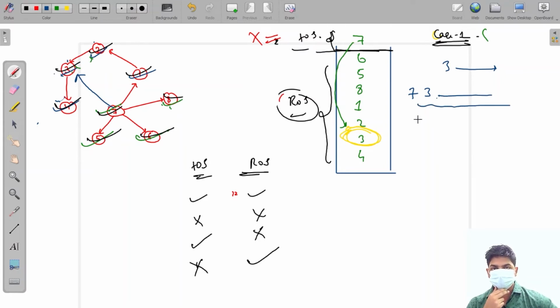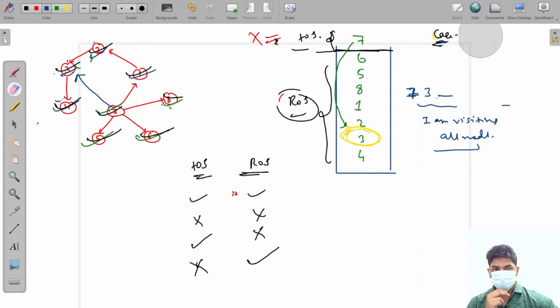So what is eventually happening? I am visiting all the nodes, and since I am visiting all the nodes, that means 7 is also a mother vertex. So in this case also, I am giving a correct answer. Since from 7 I am able to visit all other nodes, that means 7 is a mother vertex. So we are able to give the correct answer in the fourth case also, in case 1. But there is one more case in the fourth case. Let's analyze that case also.